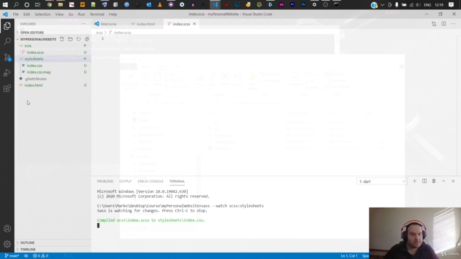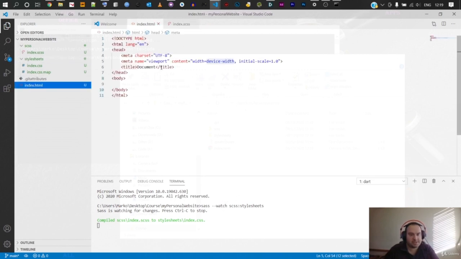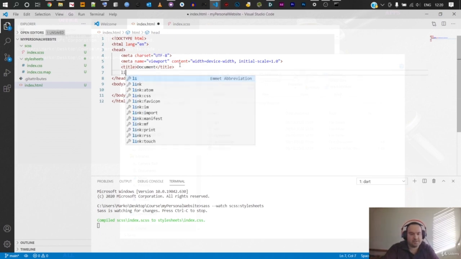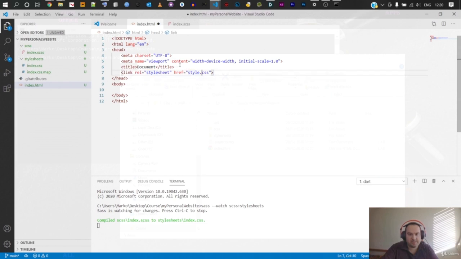watch here. Now we select index.html, we move a line, and we say link CSS. Now delete this, it's not correct. Control space opens this view, select style sheets, select index.css, and that's our index file.